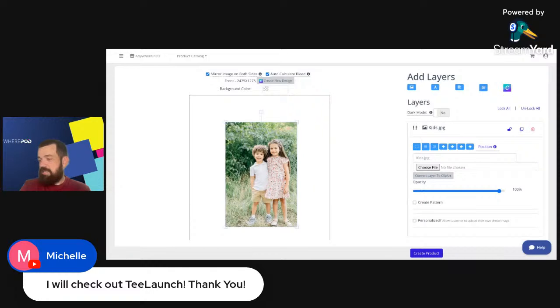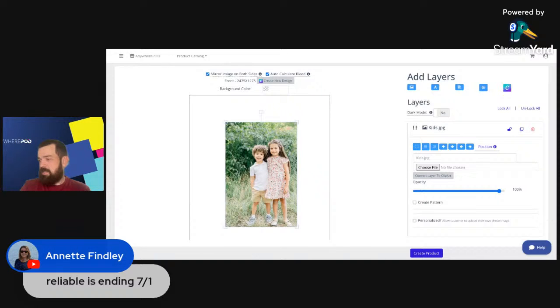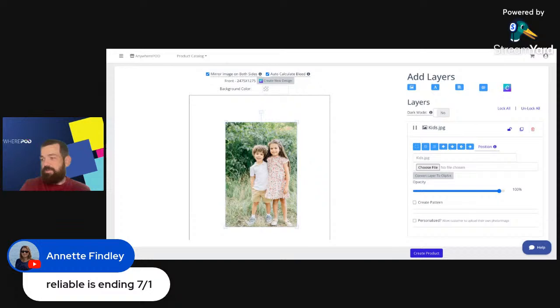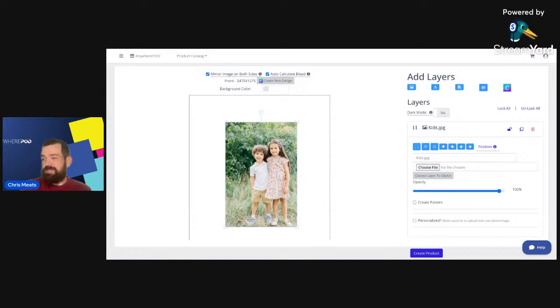Thanks. I'll check out T-Launch. Perfect. Reliable is ending 7-1. Yes, that was a big bummer when I saw that, because there was some of their products that I was really liking. So rather unfortunate.